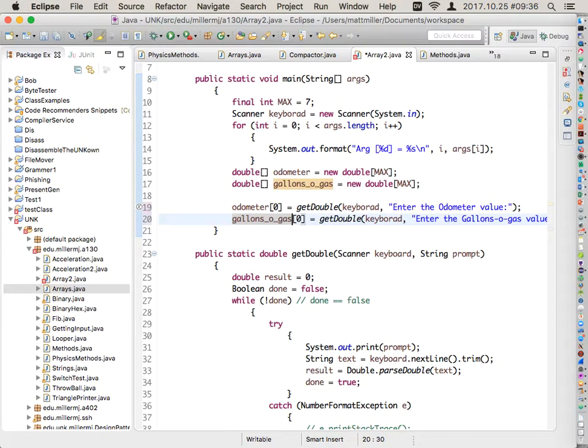Any suggestions? I mean, we could keep doing this. We could keep doing this all day, right? Is that what we want to do? Do we want to type this 7 times? No, we don't. So what could we use that we have the ability to do that would repeat this same thing over again, except go from index 0 to index 1 to index 2?